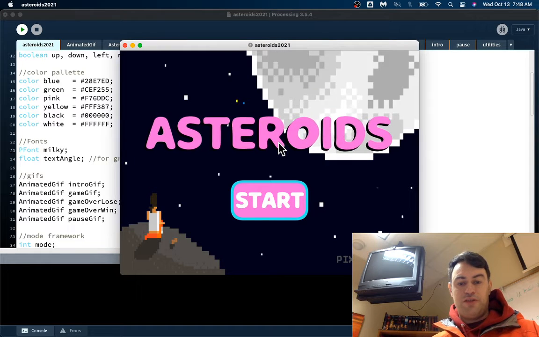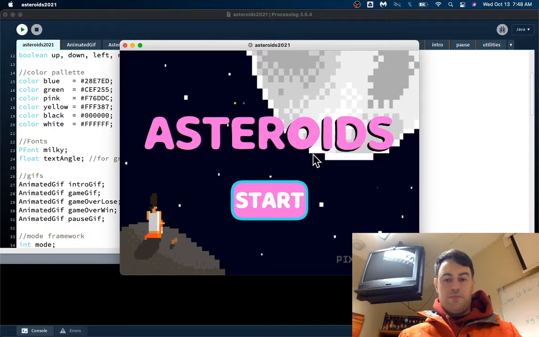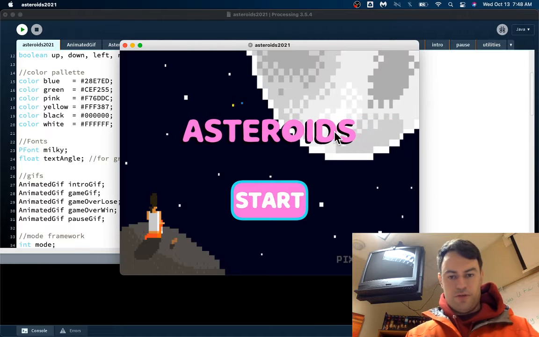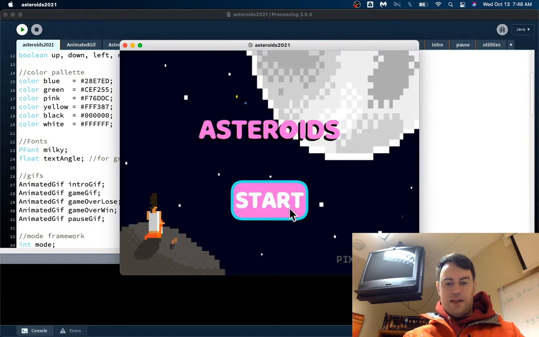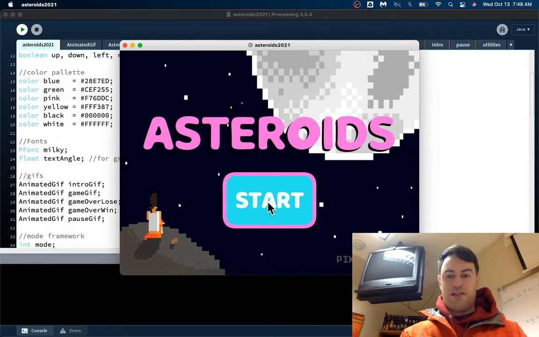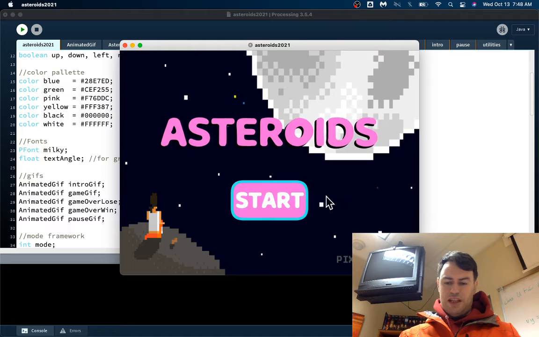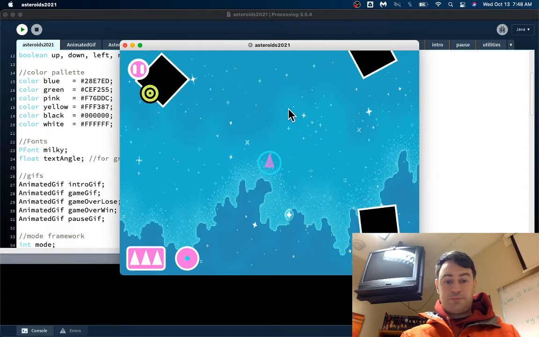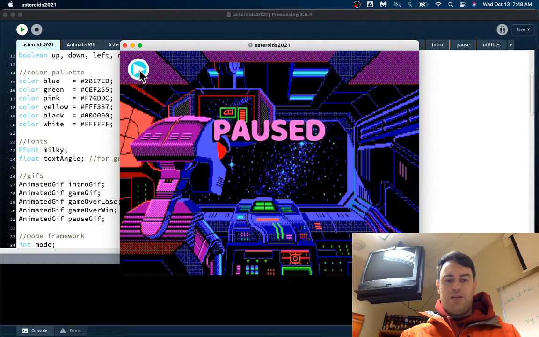So you do have to create the mode framework. So here I have my intro screen. I'll just go through the mode framework because that's our first criteria. Some kind of button to get started. I didn't say you had to make it tactile or anything, but gosh, it looks nice when you make buttons tactile. Here's your game, and you can pause the game.